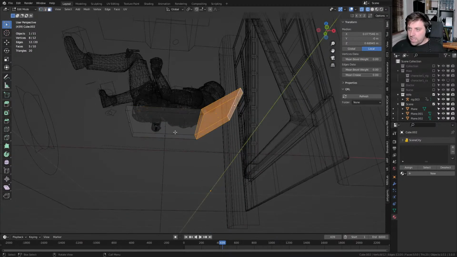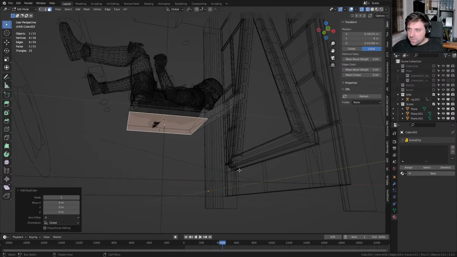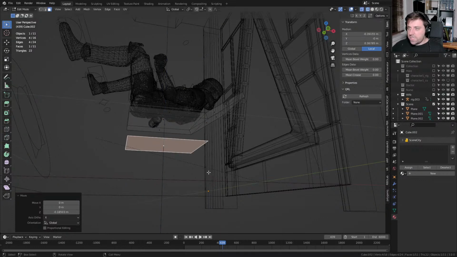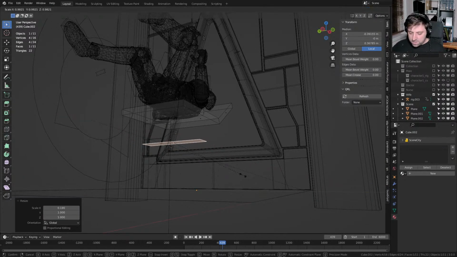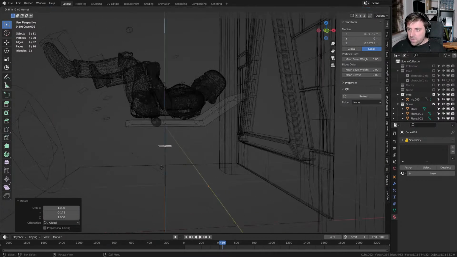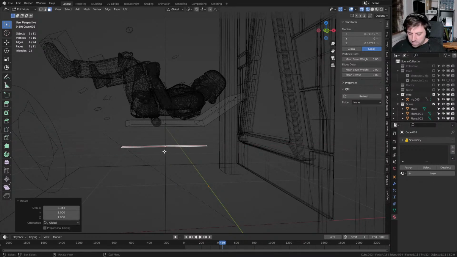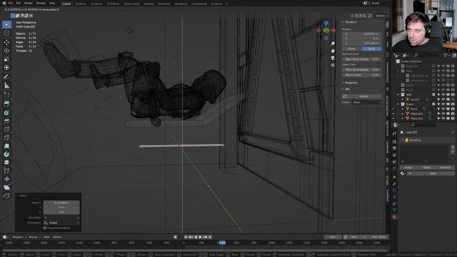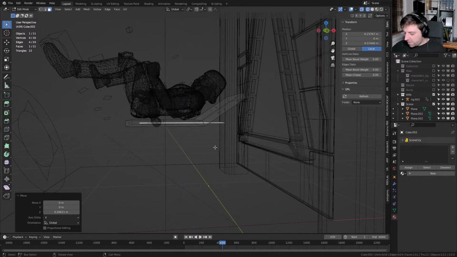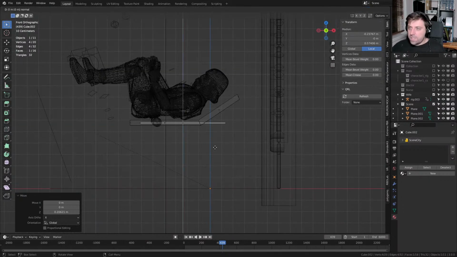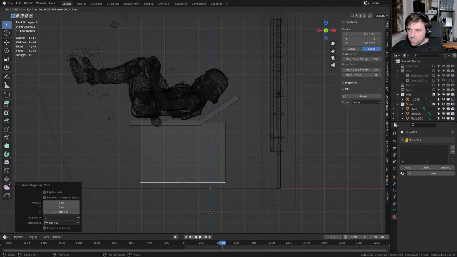From here, I'm going to grab this face, Shift D, G Z, bring that down, and we need to make, whoops, scale on the X, and we'll do something like that. E to extrude. Beautiful. And we'll bring that down again.